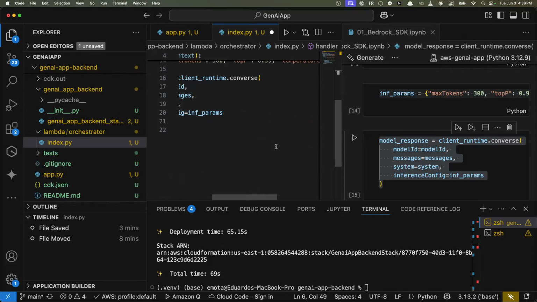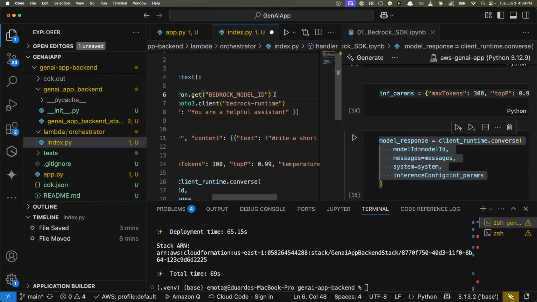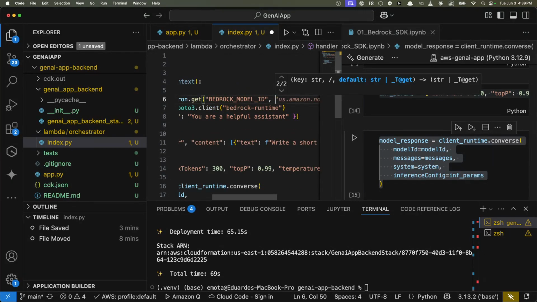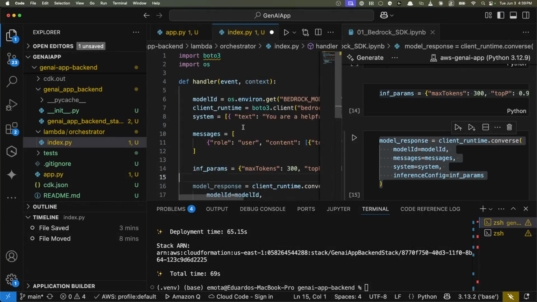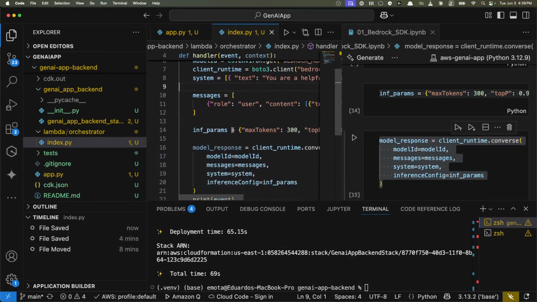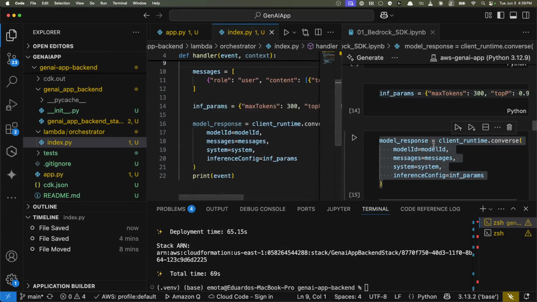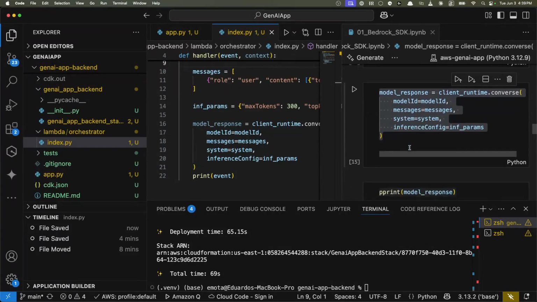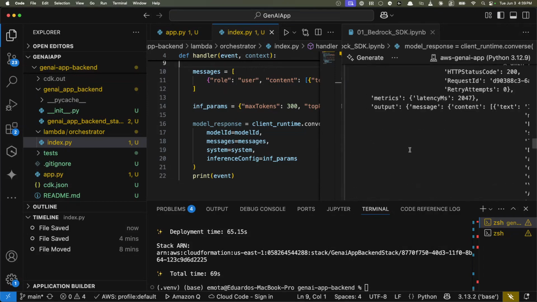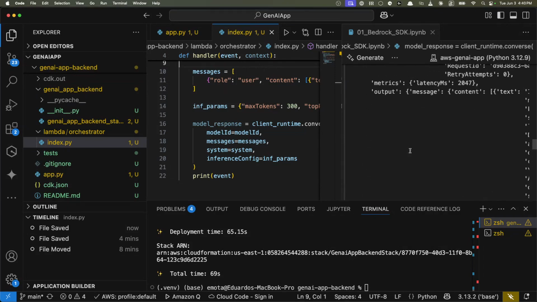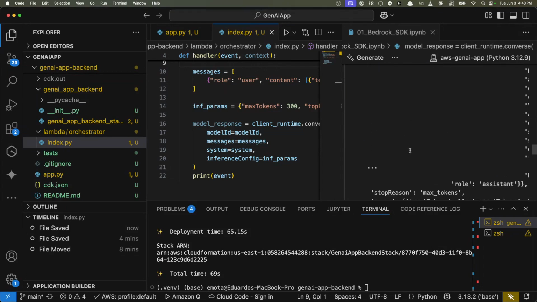Now, if I wanted to, I can put a default value here because it's a get. I can say, if you cannot find the Bedrock model ID environment variable, then just use this as a default. That is just to make sure there are no errors. Okay, so I have all that is required for my converse. It's good to go.